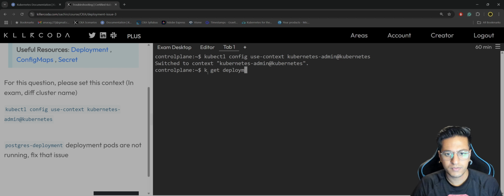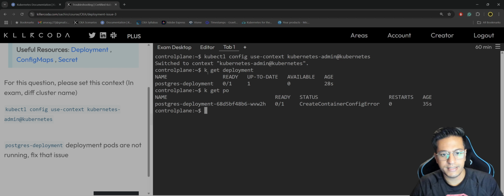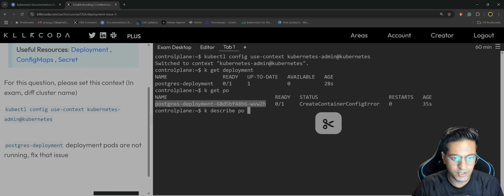k get deployment. This is to check which deployment. Okay, it's not in ready state, it's 0. Then we'll do k get pod. It's saying CreateContainerConfigError. This doesn't really give us much, but we can do the second command, that's k describe pod, and then just copy the pod name and paste it.